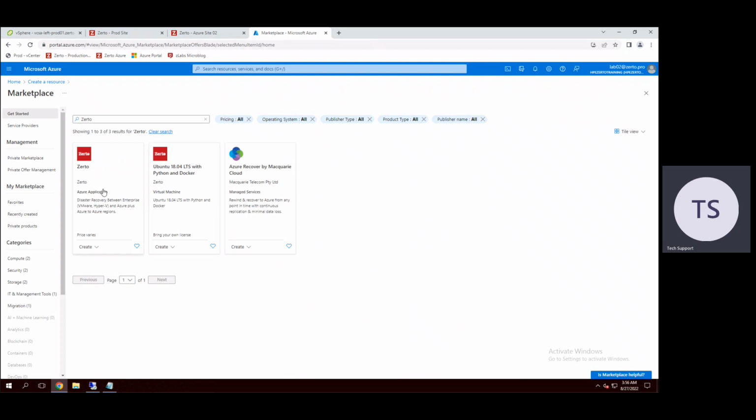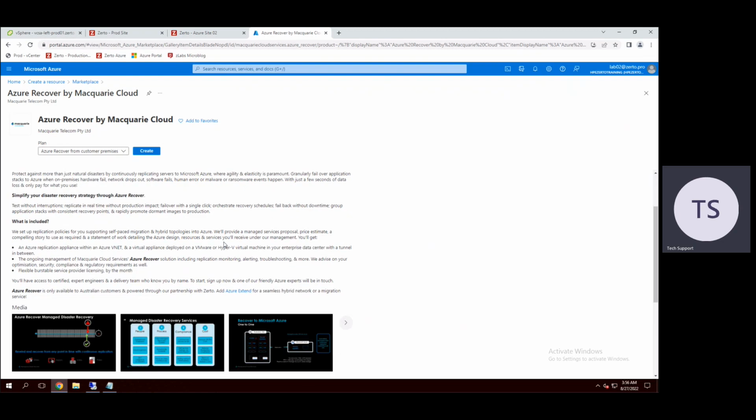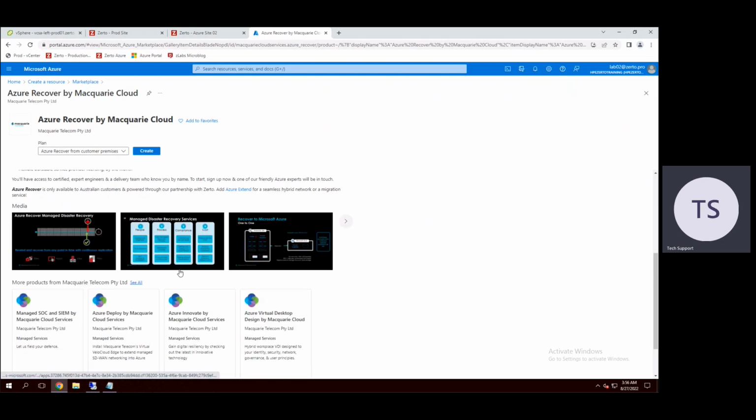First one is the Zerto Azure application, and we also have the Zerto supported Ubuntu VM, and a managed service, Azure Recovery by Macquarie Cloud. You can use any one, but here the Azure application says price varies. That means it's a paid one, and bring your own license. This one we have to get the license for, and this seems to be like a free version. If we click here, you will find Azure Recovery by Macquarie Cloud. This is similar to what we discussed, the ZCA, Zerto Cloud Appliance. That appliance we can create using this option. When you click on create, it will create.